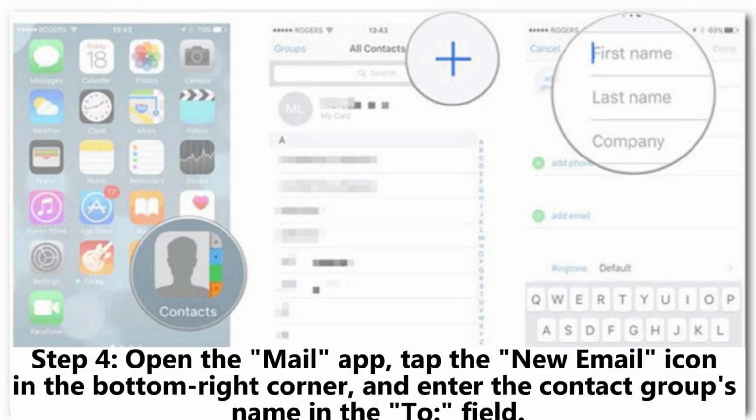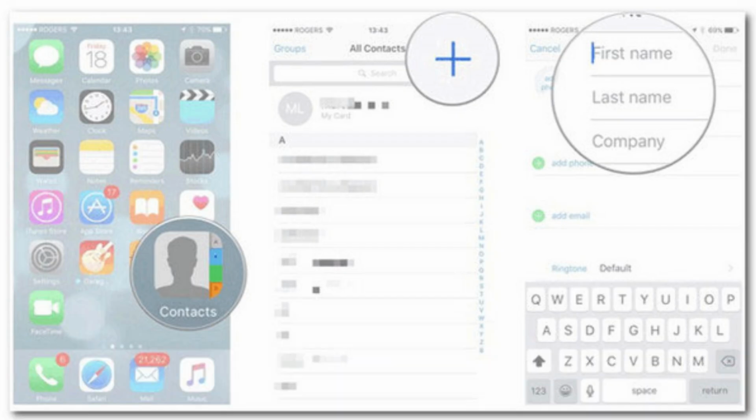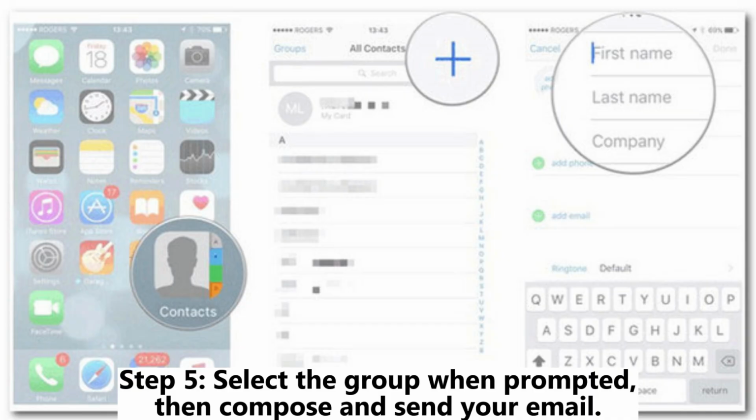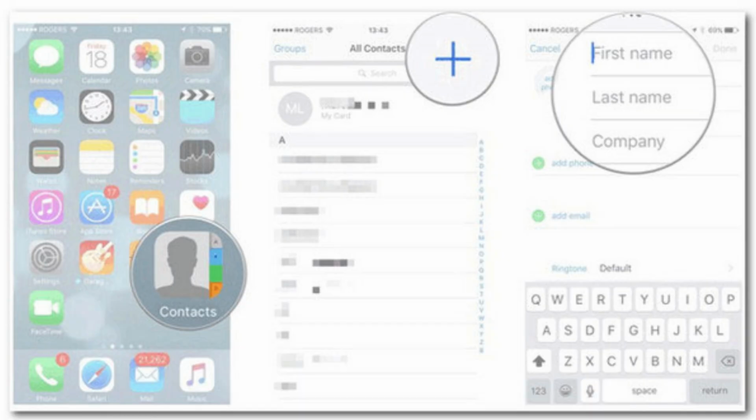Step 4. Open the Mail app. Tap the new email icon in the bottom right corner and enter the contact group's name in the To field. Step 5. Select the group when prompted, then compose and send your email.